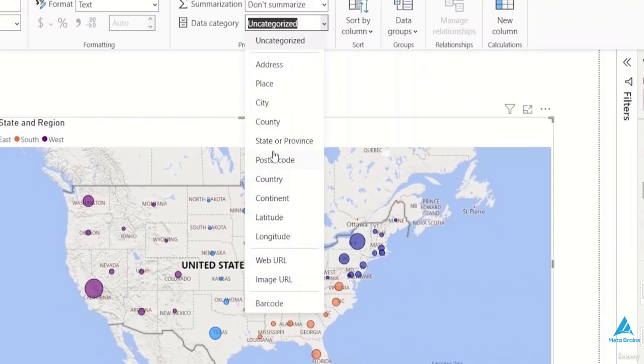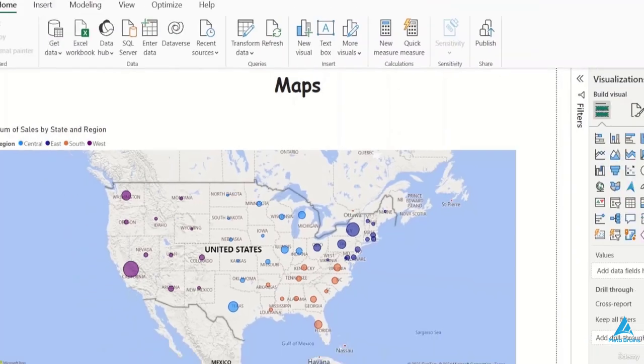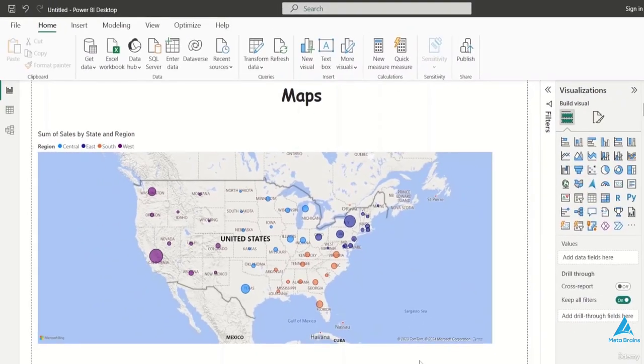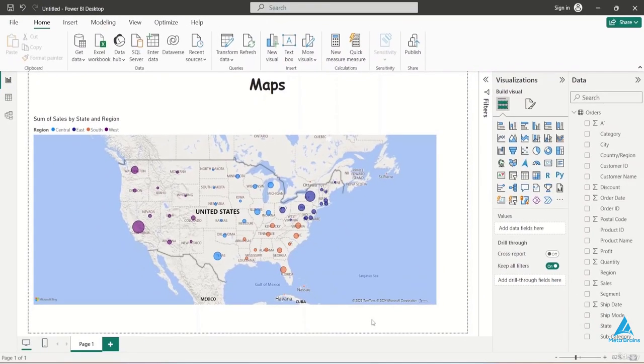So if it is a country, you have to select country. If it is a postal code, you select postal code. These are the data categories you should define if the column names are not like state, country, city, and so on. But that's very simple. I hope you have understood how to create a simple map in Power BI.